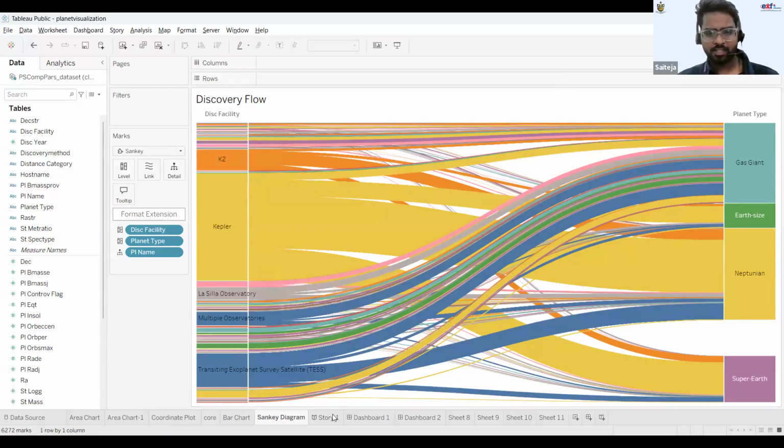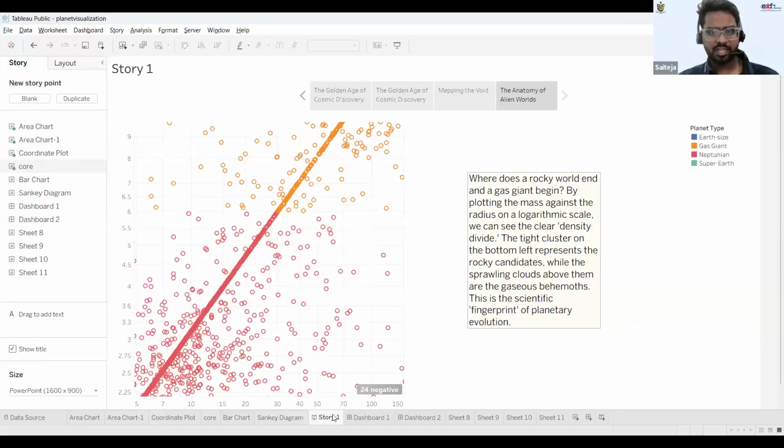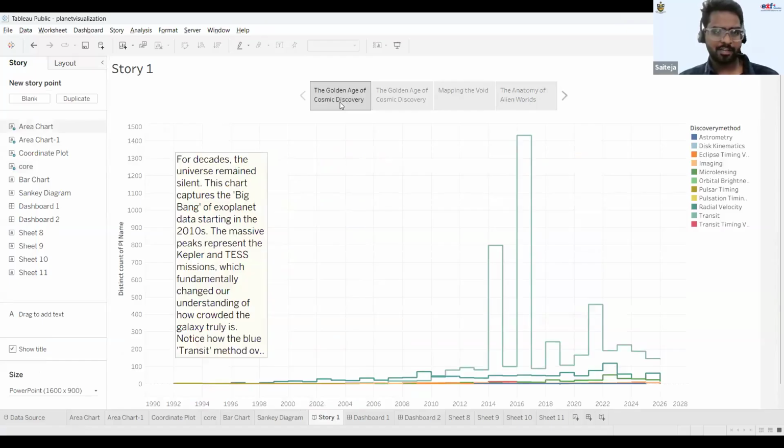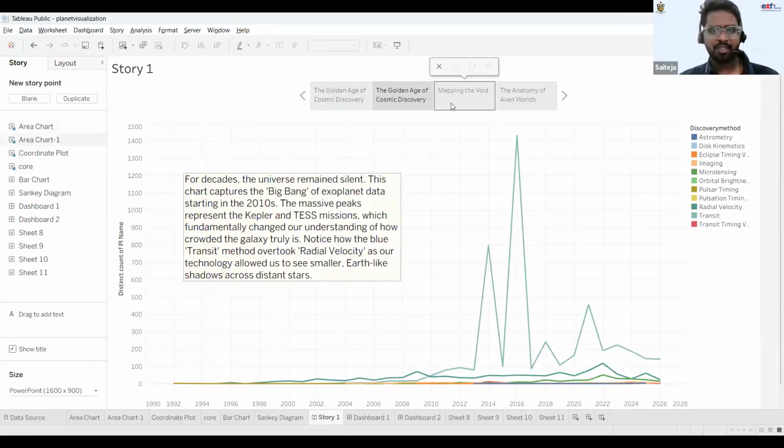And yeah, I think I'll go with a storyboard. So as I have mentioned, this is the title: The Golden Age of Cosmic Discovery. This is how a brief story will explain what's happening, like in which year most planets have been discovered, right? And the same with this one, Mapping the Void.